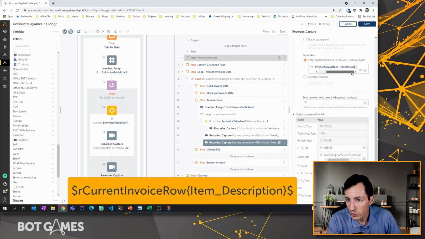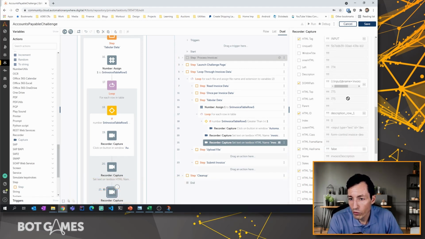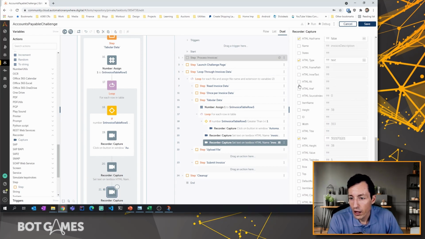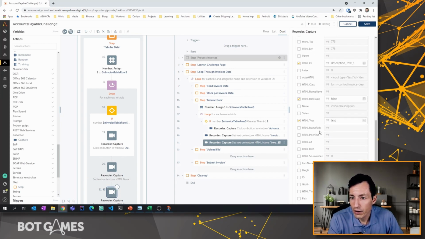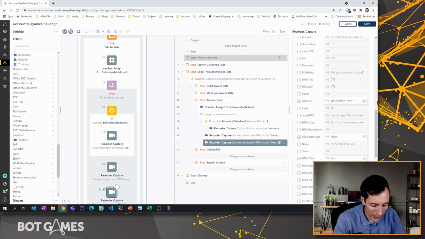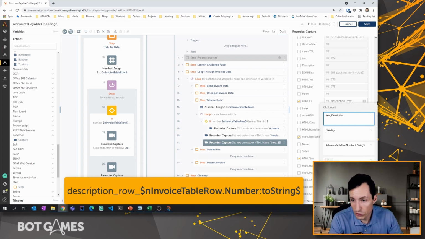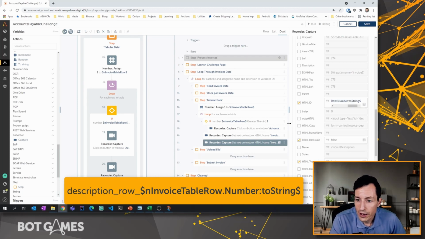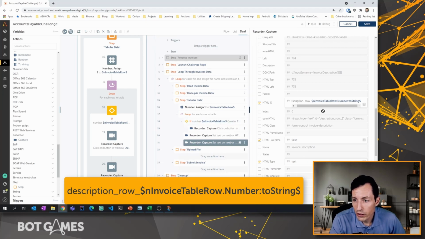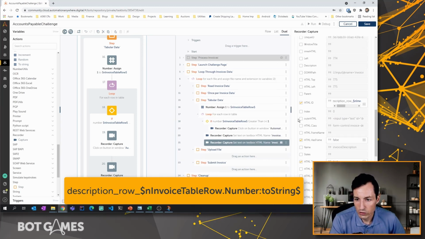item underscore description. And then for my object properties, like we did before, I'm going to uncheck the box for DOMX path, uncheck the box for path, and for my HTML ID, I'm going to delete that number 1. For me, I hit the Windows key and V, and it allows you to look at your clipboard history. I had saved out my clipboard history with that invoice row number colon to string, which is the number value for whatever row that I'm on. So I'm going to reference that, and I'll just move that back over here.